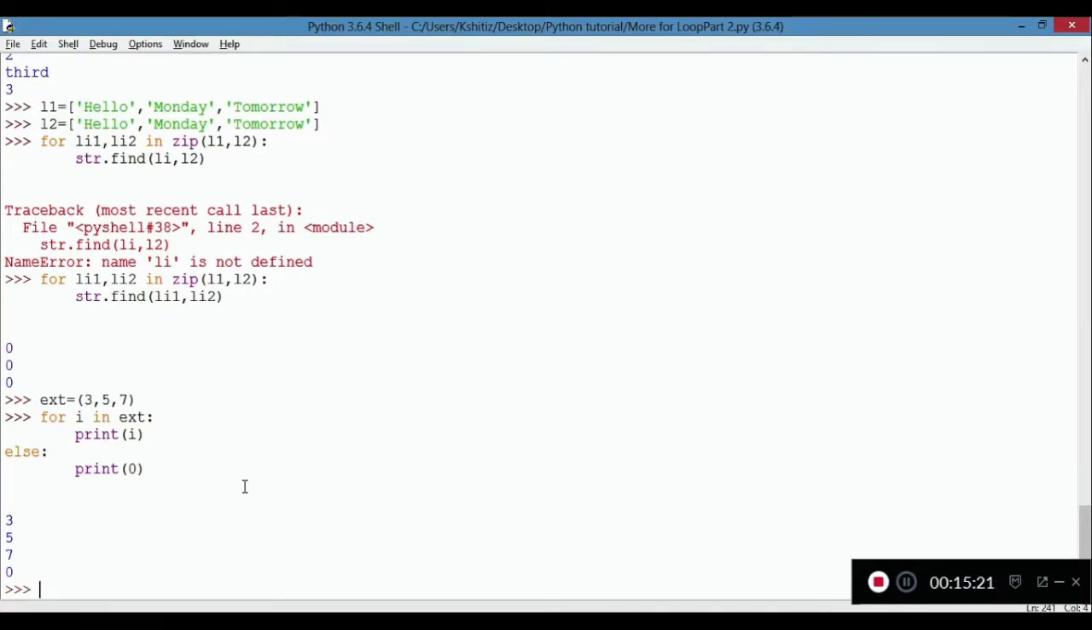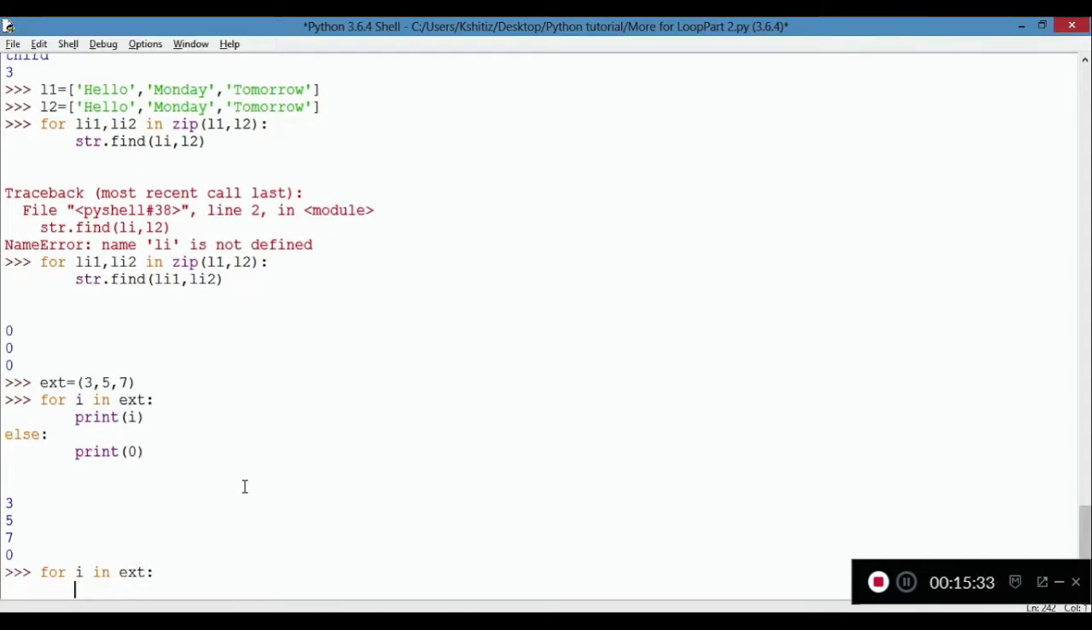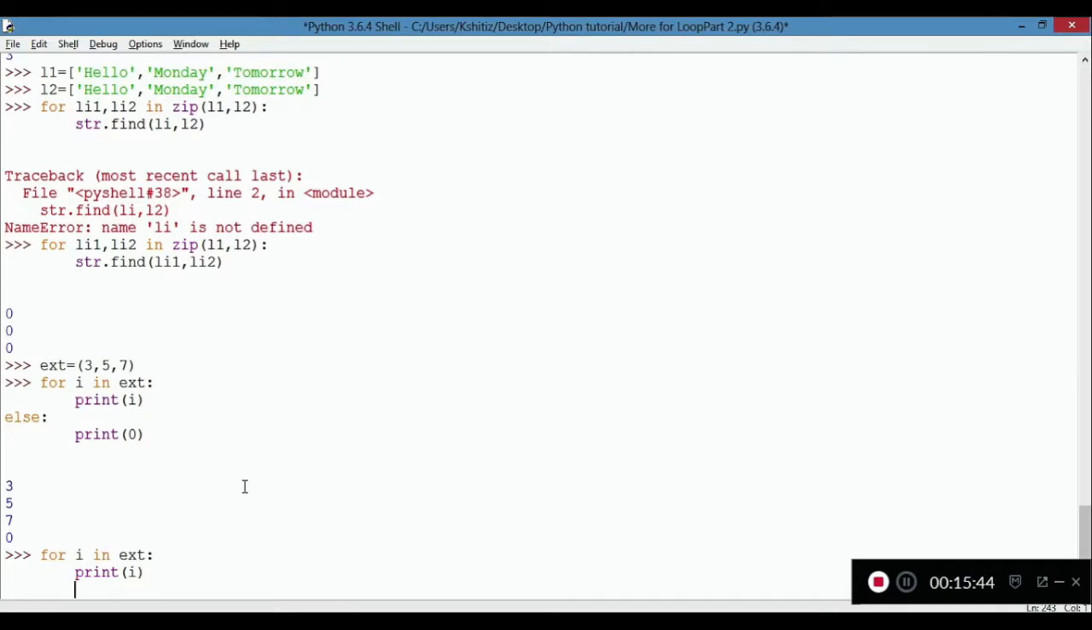Now using the same again, for I in the tuple, we print the I, and so let's put an if condition. If I is less than 4, it would get printed. Okay, now else, you say print, let's break it.